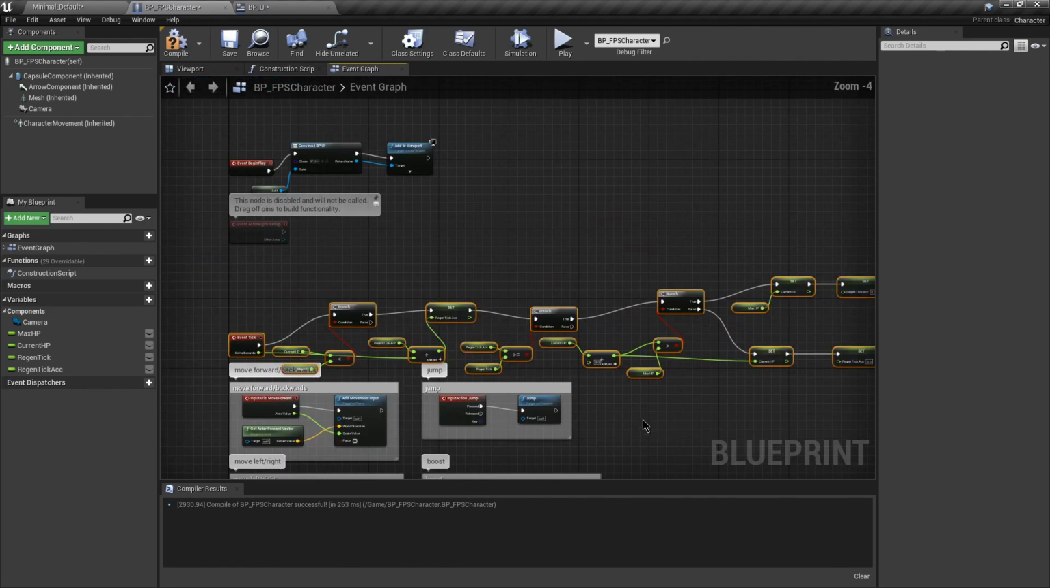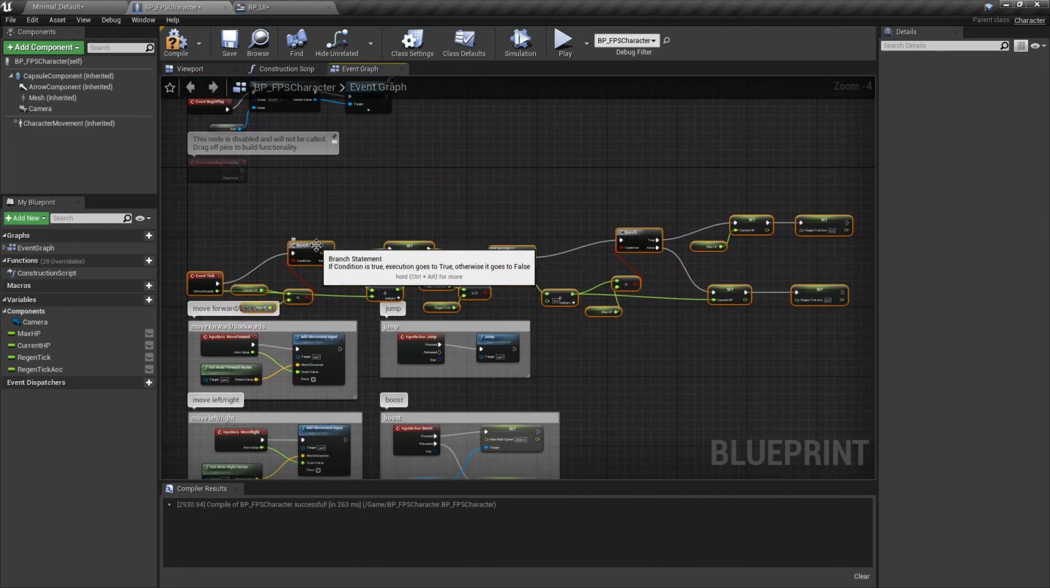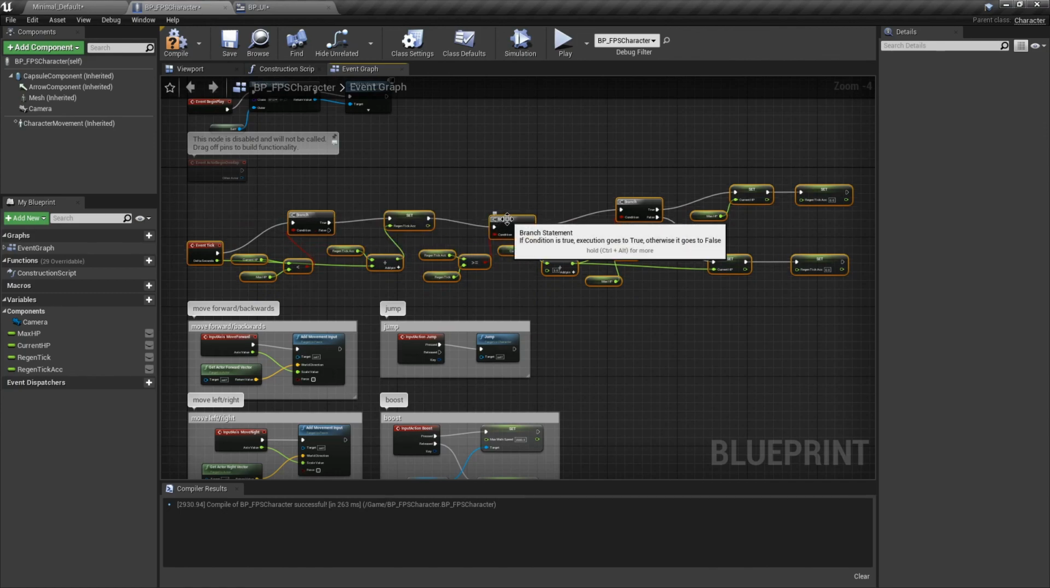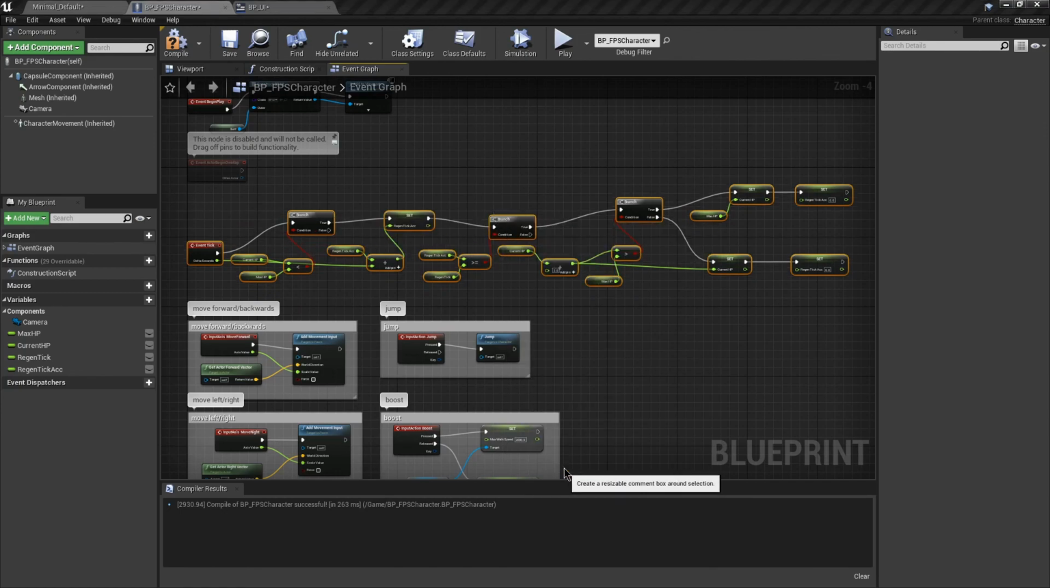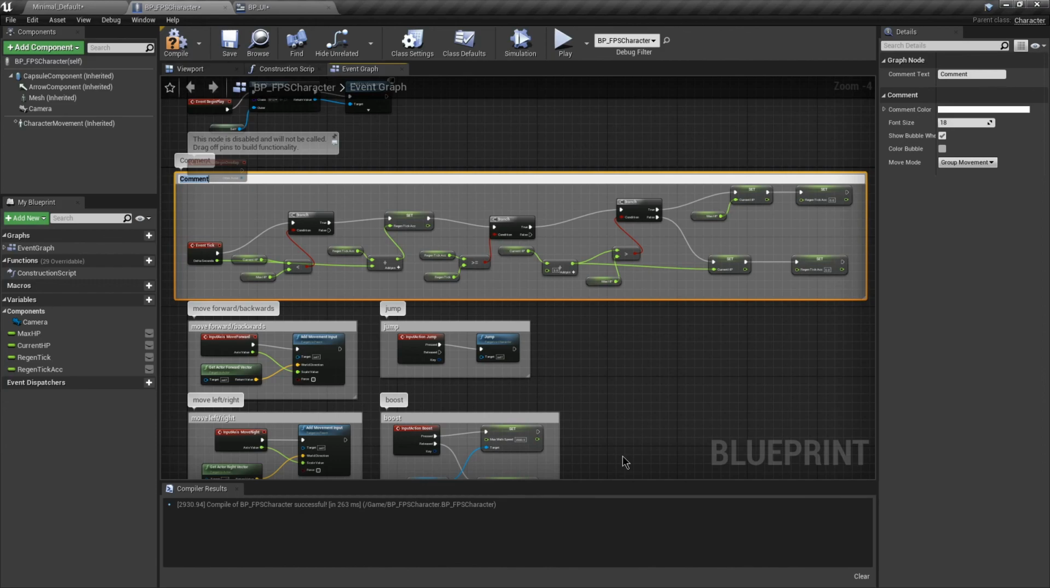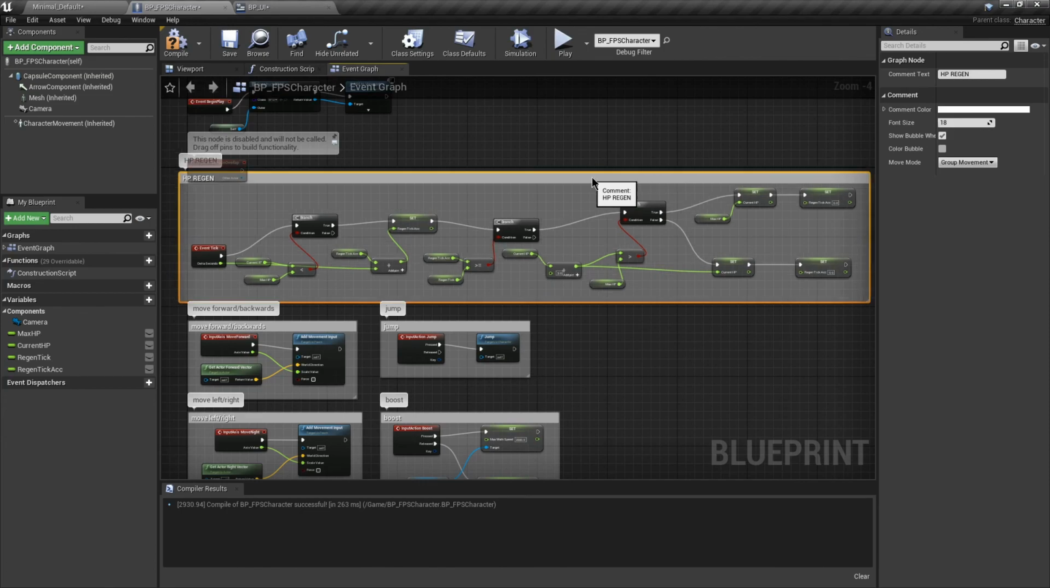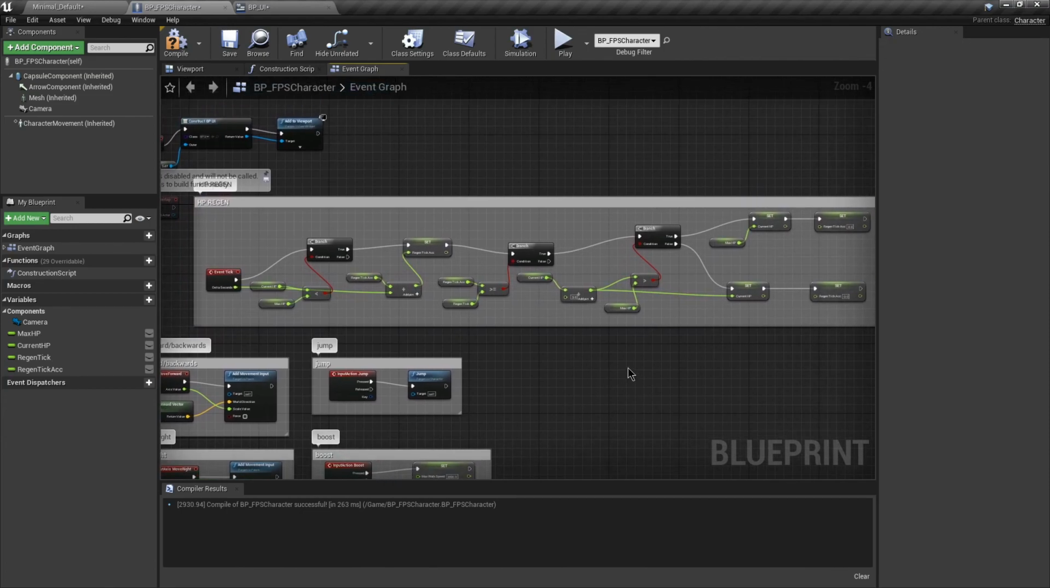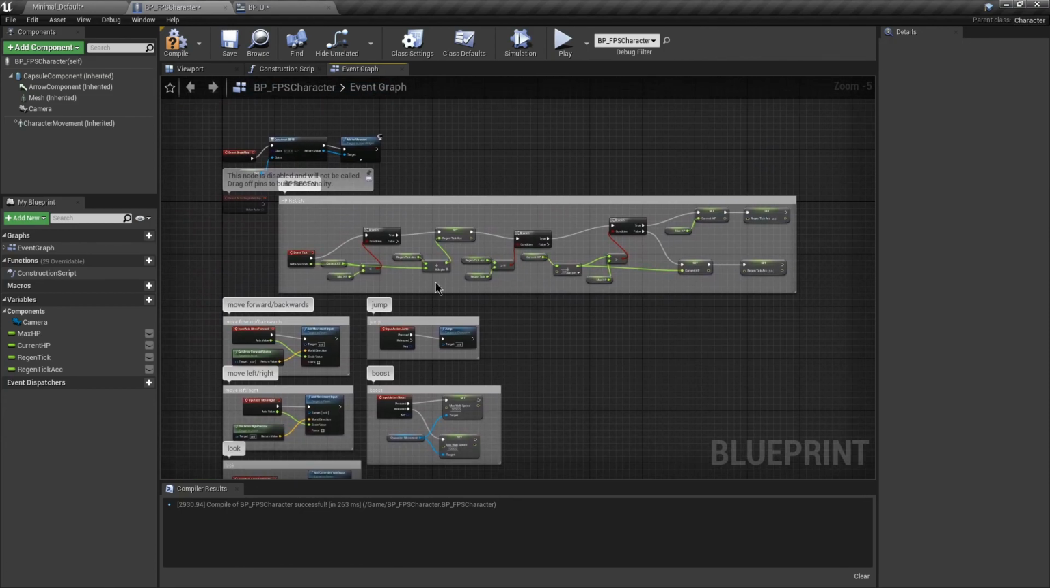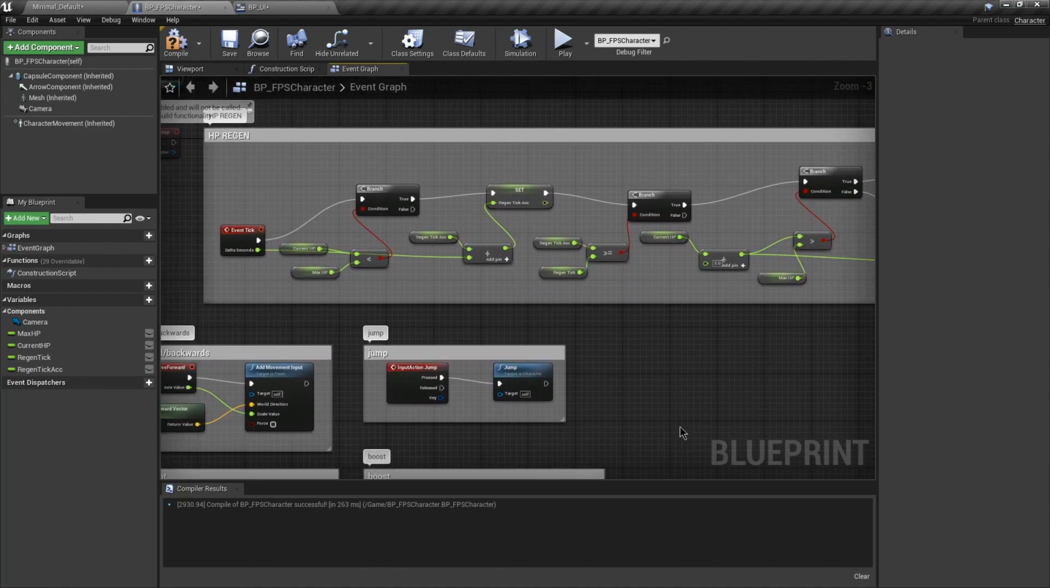All right, so this is just playing around here. I got this all selected with box select, and now I'm just going to right click and create a comment, and I'm just going to call this HP regen. So that way, when we go back in here later, we can just take a peek at this box and be like, okay, this is where all our regen happens. So in case there's a bug, it's very easy to find.